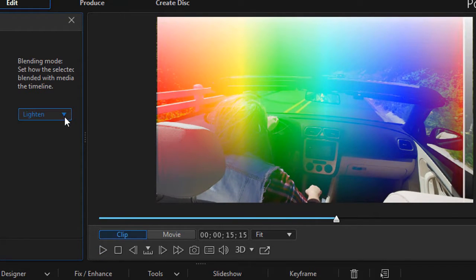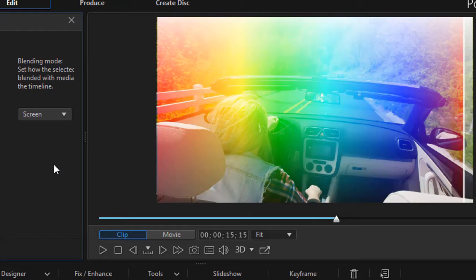The next one is called screen. And what happens with screen is it's the opposite of multiply. The brightest pixels are retained and the darkest pixels become transparent. So you notice our darker colors in our color spectrum are transparent. The lighter ones are the ones that we see in both cases.